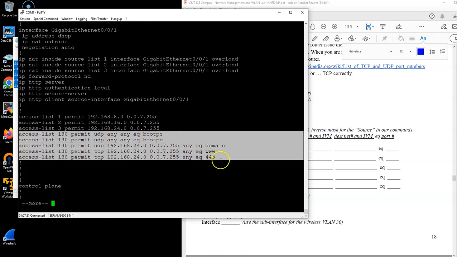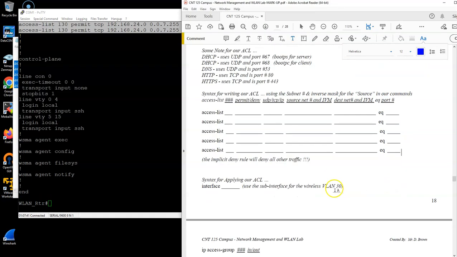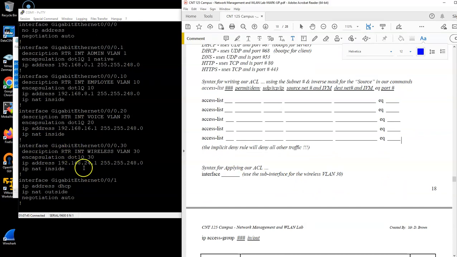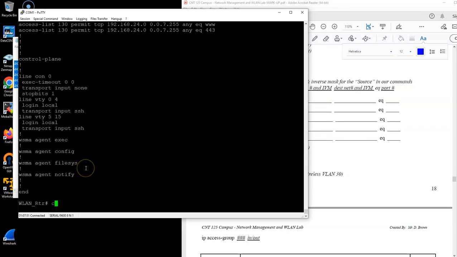But it's not being used yet. I haven't applied it anywhere. It's just sitting there. I just told the security guard, I want you to check for people bringing soda bottles into the classroom. But I didn't tell them what classroom and when to start checking. So they're like, okay, I know I need to do this, but I don't know where and when. So we now need to apply this to our router. And we want to filter the wireless users, so we're going to apply it to the wireless subinterface. We're going to apply it to just here. That way it filters just those users.